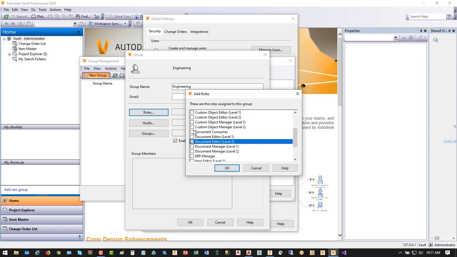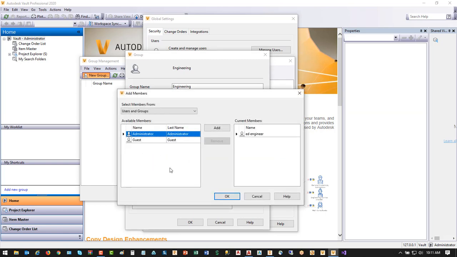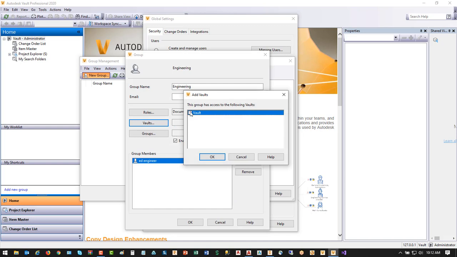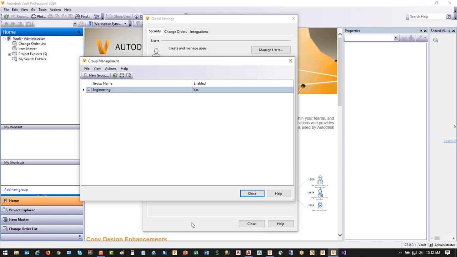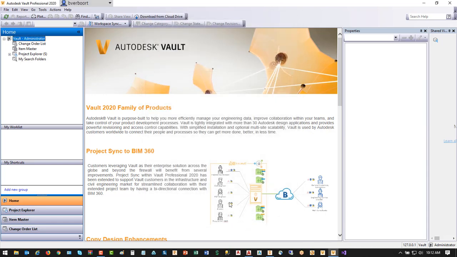In this case, we want them to be able to drive change through the change process, and so there's a certain level of permissions that are required to do that. We'll also assign this particular group of users access to a particular vault. In this case, the vault's called Vault. And that's pretty much it. Just closing that dialog box, and then let's move into where most of the configuration portion of this particular presentation is going to be working.